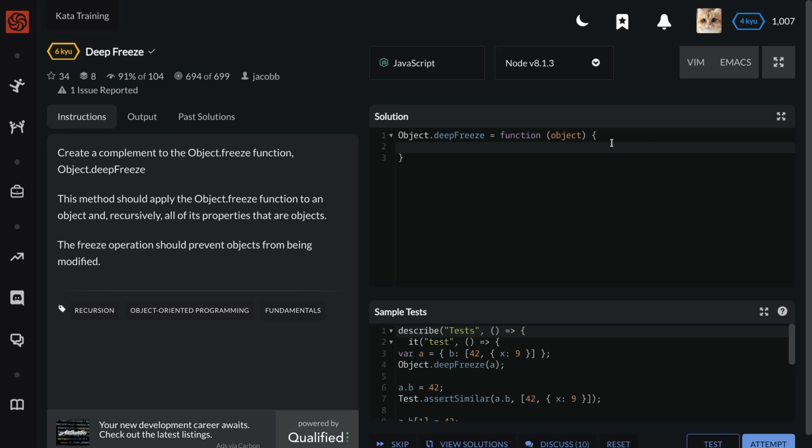Let's remove Object.freeze. Let's remove unnecessary letters in the object word. Let's type const d equal to object arrow function, curly braces. Object.keys(object).forEach, braces, prop arrow function, curly braces.